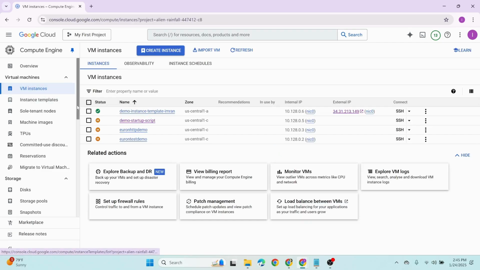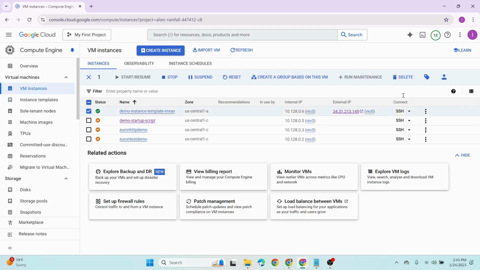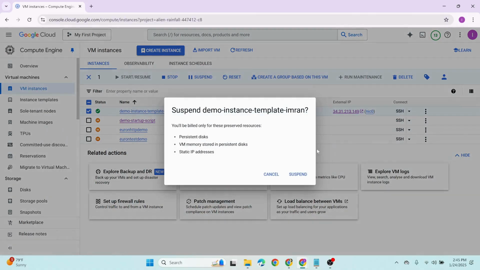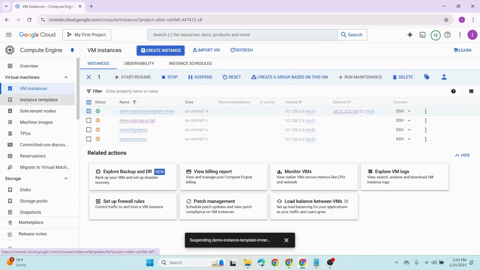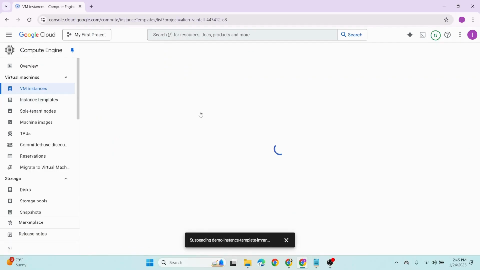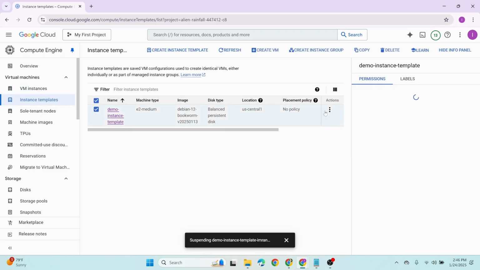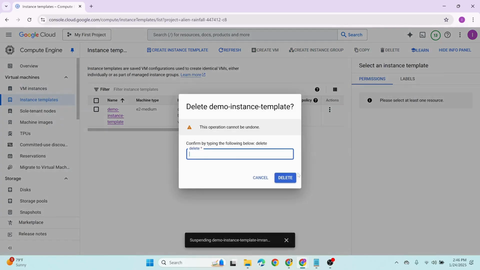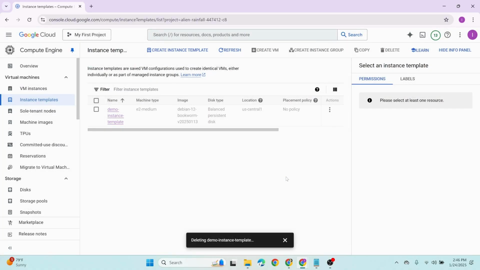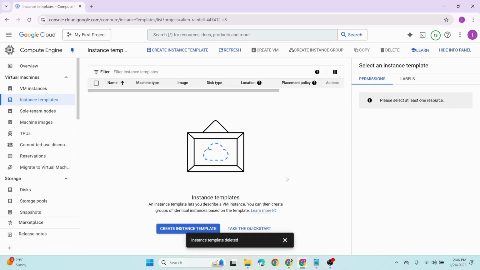So let me just go here. First, let me delete this. I'm deleting in front of you so that you develop the habit of deleting it. So don't leave this instance as it is. Let me click on suspend here, and here also I'll click on suspend. I'll go to the instance template, and here also let me delete the instance template. Make sure to delete this instance template as well. Click on delete, and let me verify that, delete, and click on delete. Okay, it got deleted.